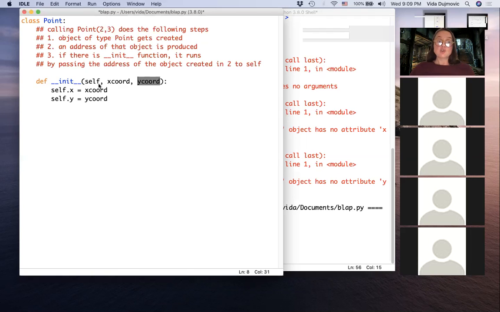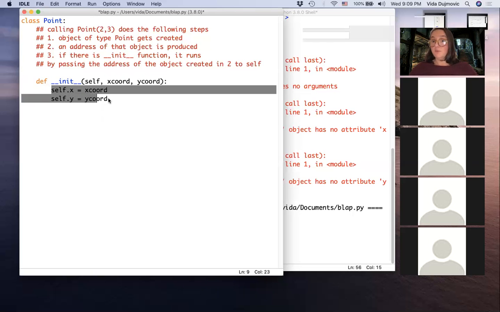So what's stored in these three parameters? Self stores the address of the object just created. X coordinate and Y coordinate, like in any other function call, store the values that you sent in the function call. So this part is done. Then it just executes the body of the function like anything else.